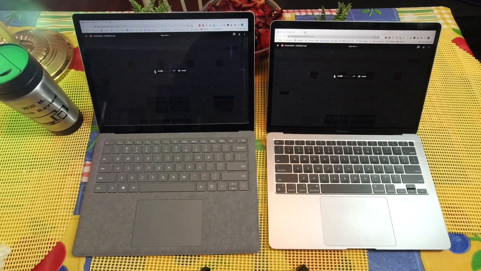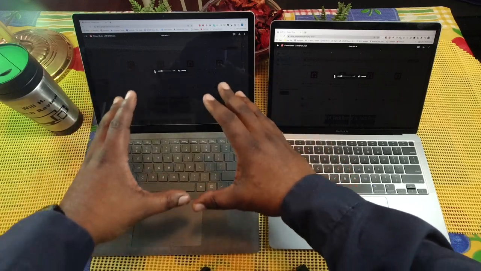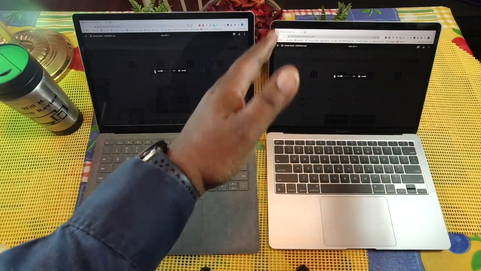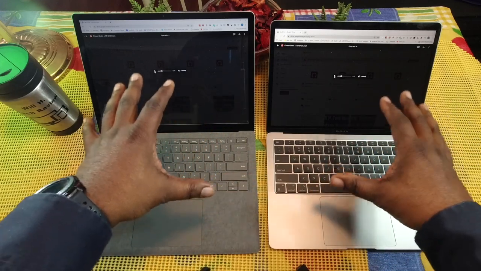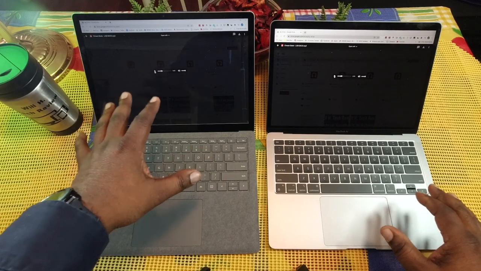Yeah, I'm going to say they both sound good. You get more of a filling sound over here, if I'm making sense with that, where this one is more directional. They both sound good, but I'm going to have to give that to the Microsoft Surface Laptop 3.